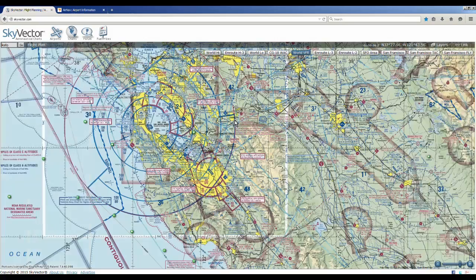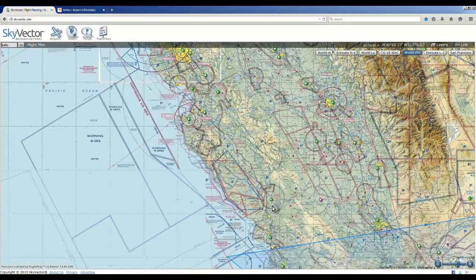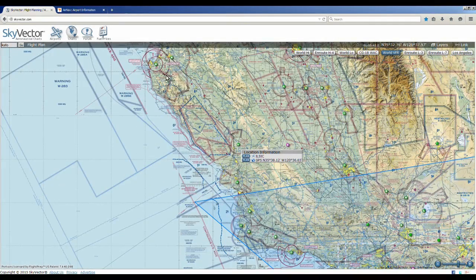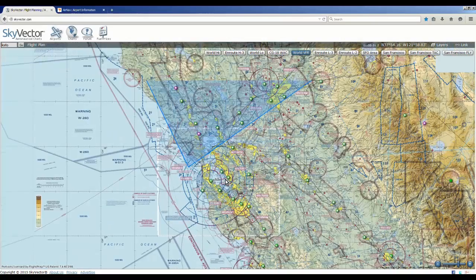So you can plan flights like this. You can scroll out and pick VORs to fly to. If you wanted to fly from San Francisco down to Los Angeles, you can find some VORs and put them in your radio, and away you go.